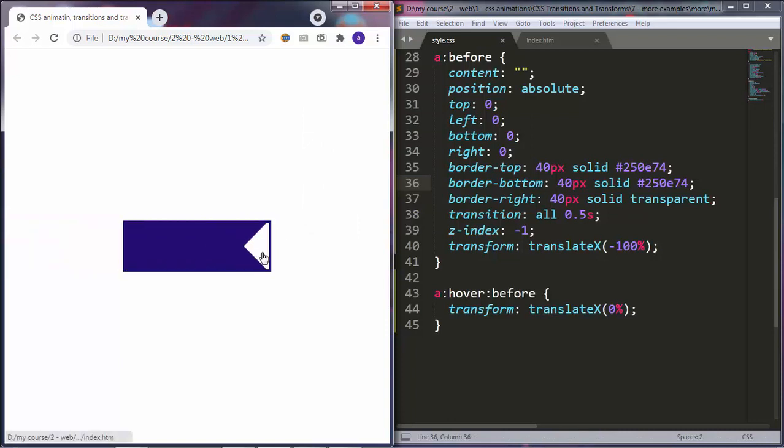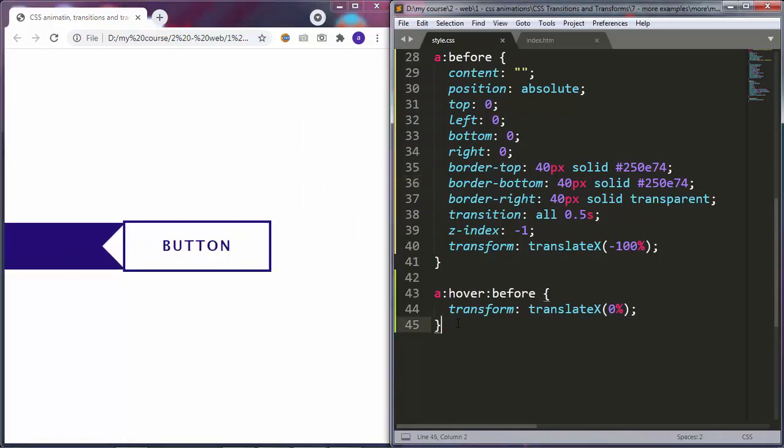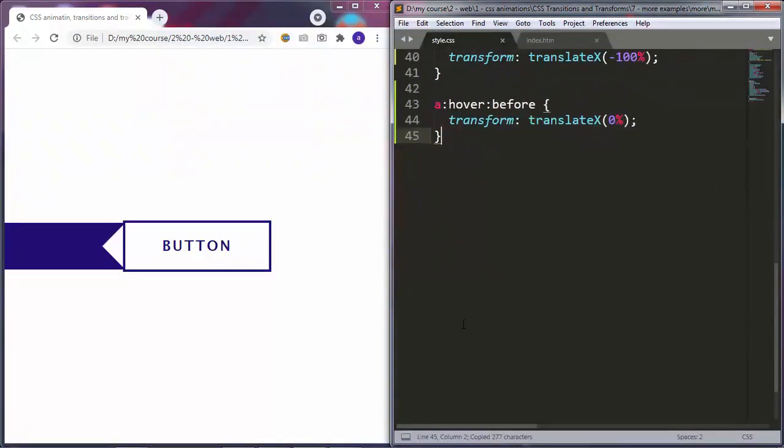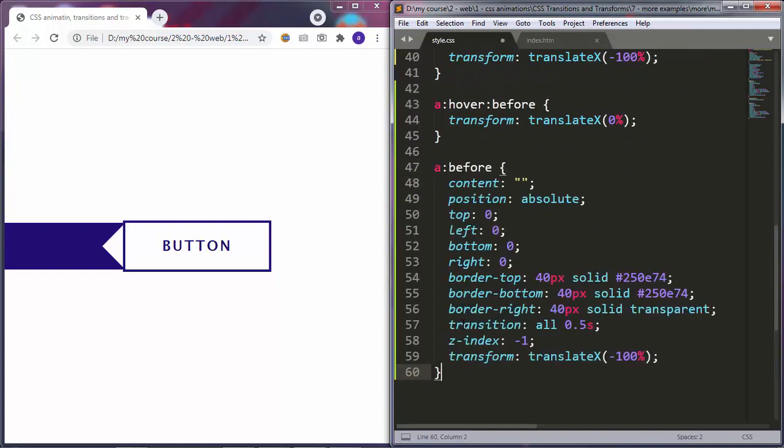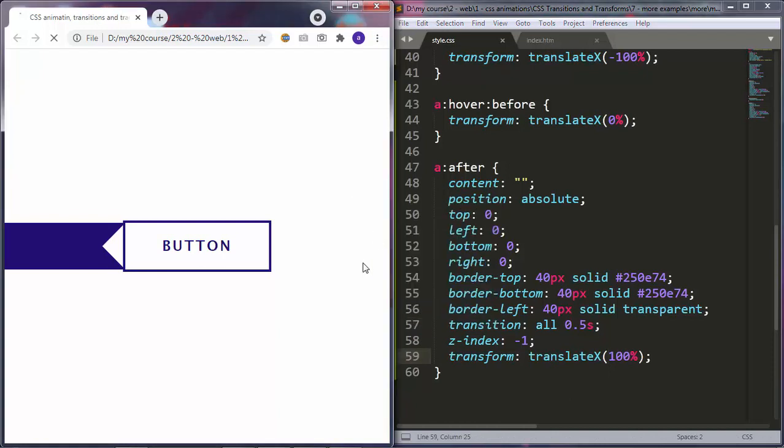Awesome! Now, let's create the after pseudo element to complete our effect. I will go here and copy the before pseudo element, paste it again, and change before to after. Then I will change border right to border left so that the transparent part will be sitting on the left side, not the right. Then I will also change the translate function value to 100% instead of -100%, so that the after pseudo element moves to the right, not the left.